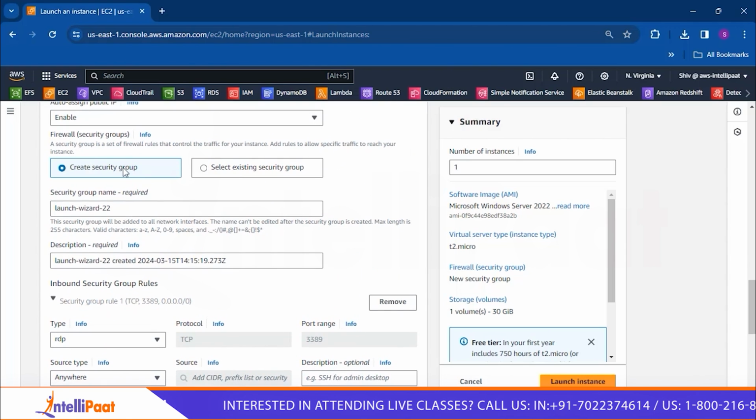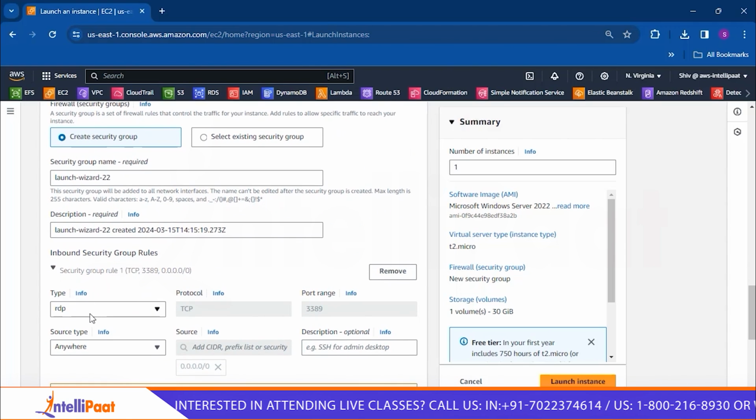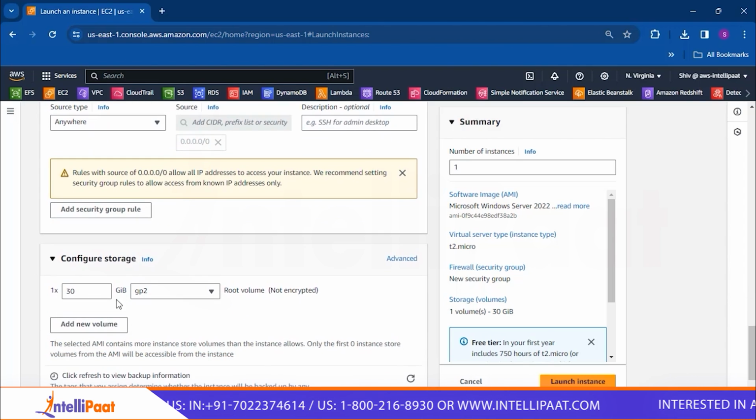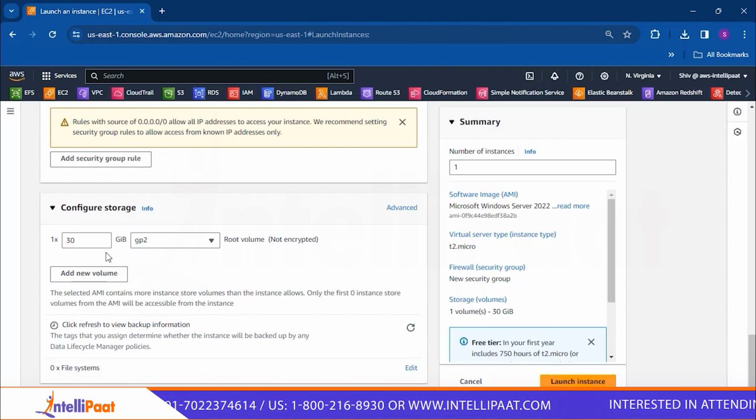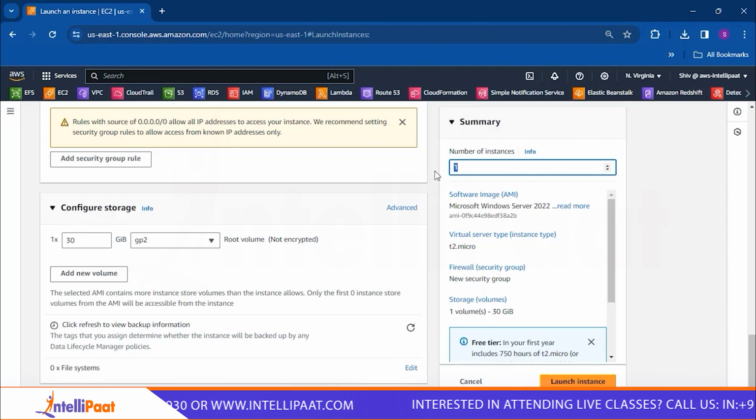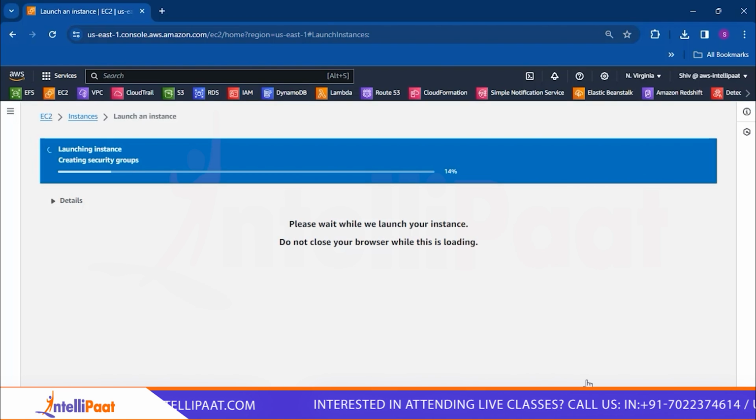Now the security group is created allowing the RDP port only. That means you will only be able to connect to the instance and not perform any other communication on any other ports. That's all we want right now. After that, check the EBS configurations. It is 30 GB by default for any EC2 instance which is using an AMI of Windows. After that, make sure the number of instances is 1 and now launch the instance.